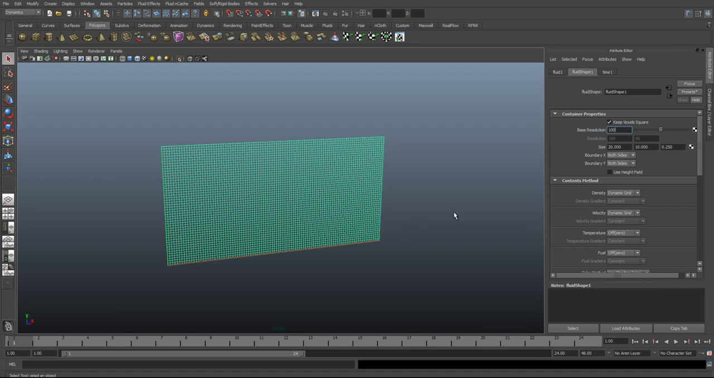But increasing the base resolution to 100, you can see, has given us a lot more area to calculate.